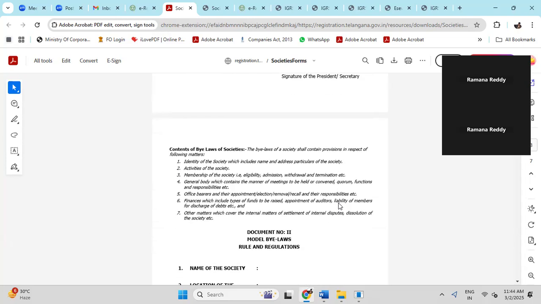See, the content of bylaws of the societies. The bylaws of a society shall contain provisions in respect of the identity of the society, which includes the name, address, particulars of the society, activities of the society, membership of the society, that is eligibility, admission, withdrawal and termination, etc. General body, which contains the manner of the meetings to be held or convened, and quorum details, functions and responsibilities, etc. Office bearers and their appointment, elections, removal, recall and their responsibilities, etc.